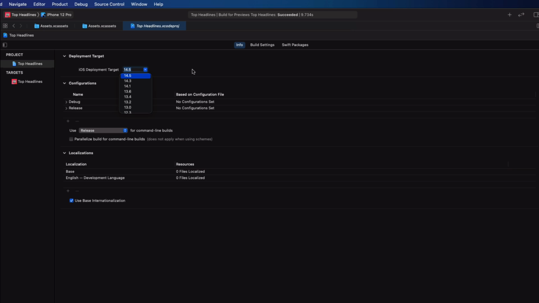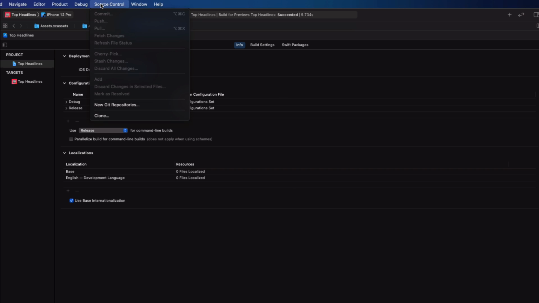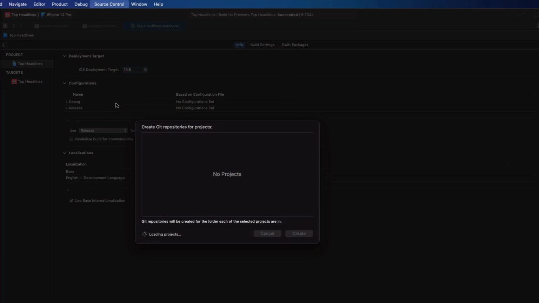Before I jump into that, however, I want to add source control and create a new development branch. I do not yet have any source control enabled for this app, so I'm going to use Xcode's source control menu to create a new Git repository. And this creates the repository and automatically commits all your files to the repo.